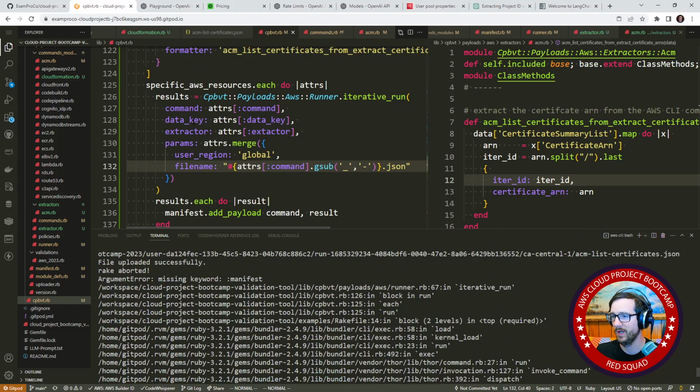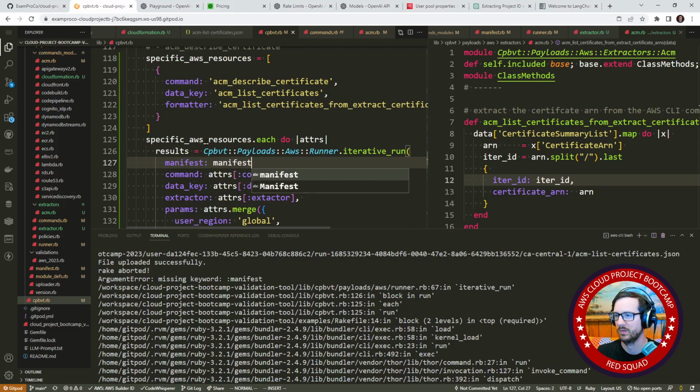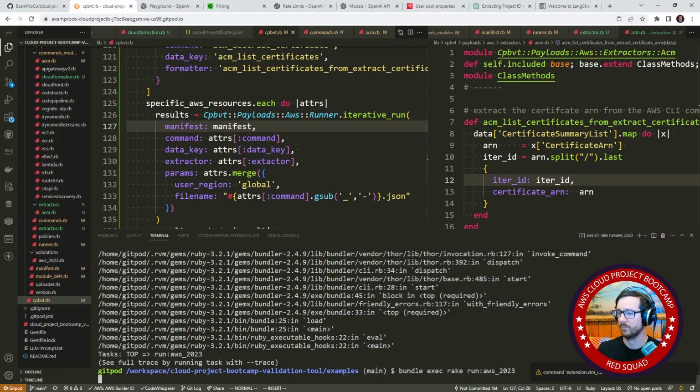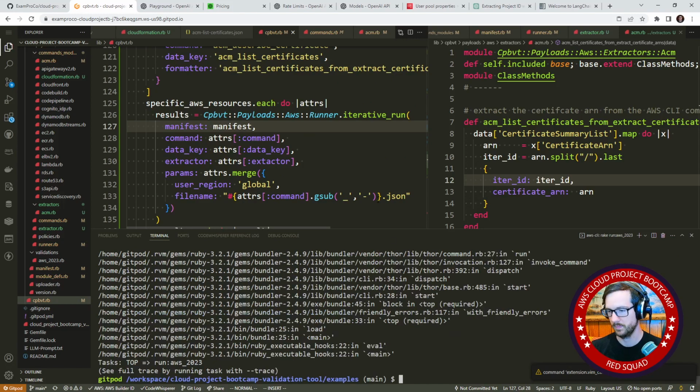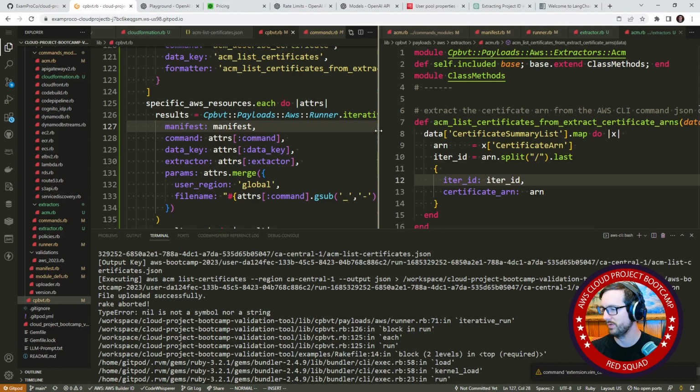Missing keyword manifest. Oh, we are. Interesting. Did I miss that? Manifest, and this will be manifest. I really thought I passed it in there, but all right, I guess I'll pass it in again since I apparently missed it. Okay, nil is not a symbol nor a string on interactive. It's supposed to be iterative.